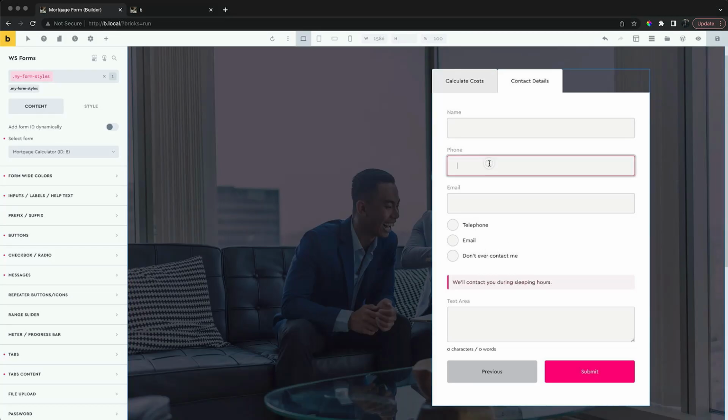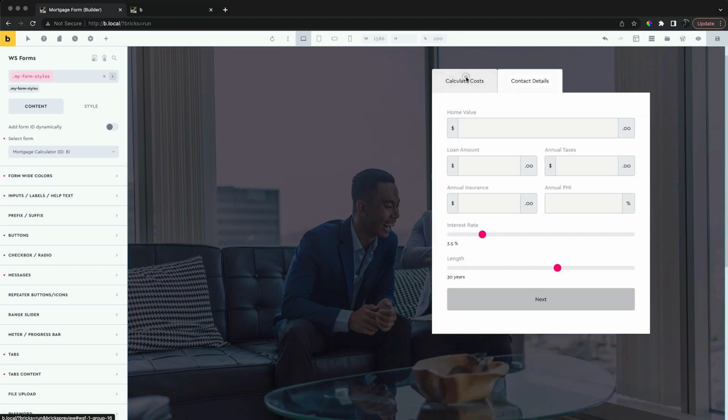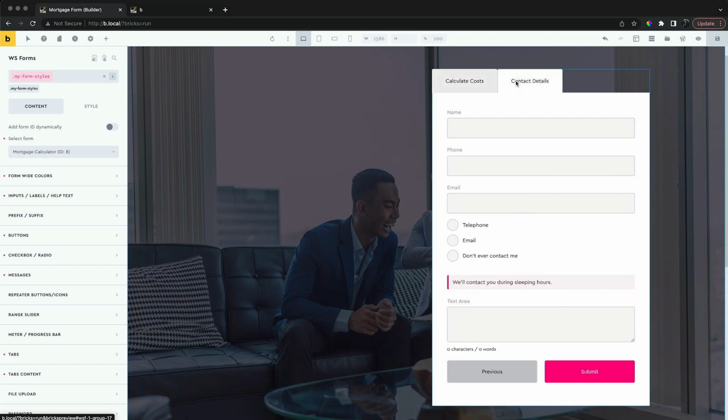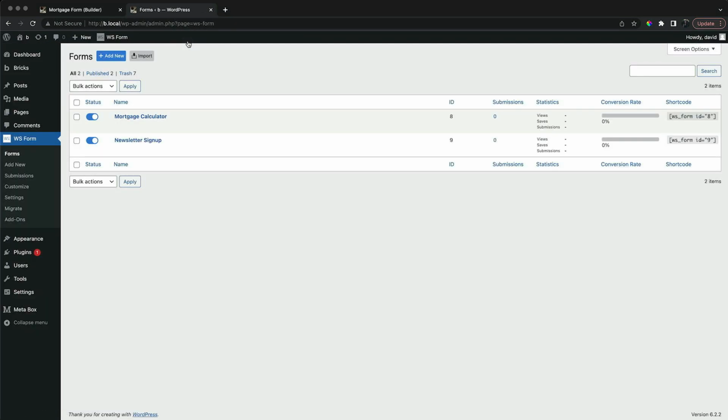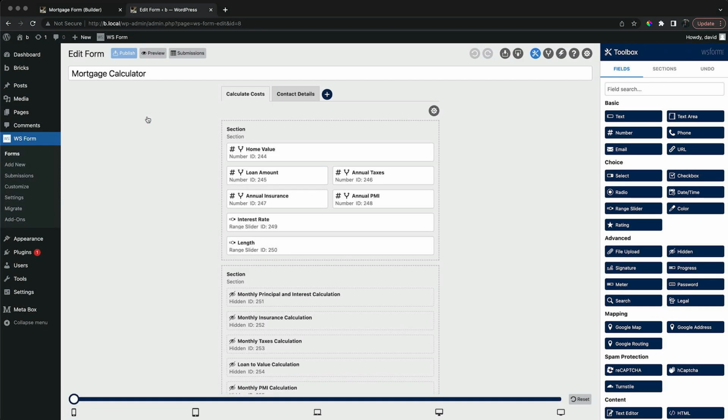In this video, we'll look at how to style a WS Form in Bricks with the BricksExtras WS Form element. Let's look at the form. Editing of the form layout is all done through the form settings.